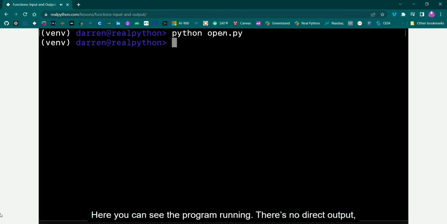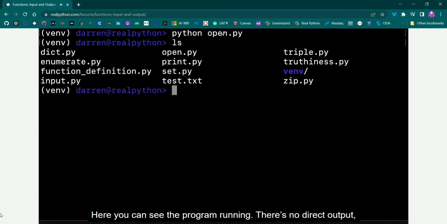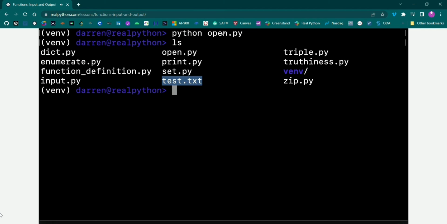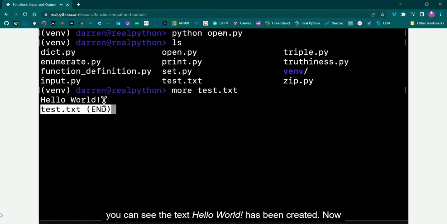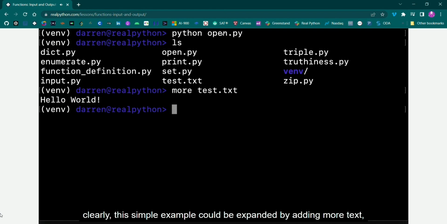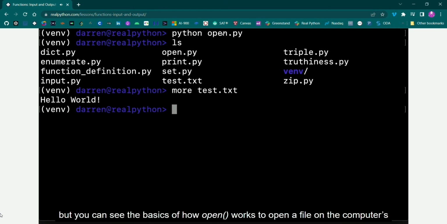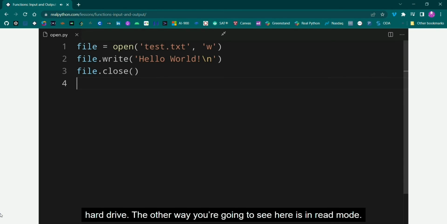So here you can see the program running. There's no direct output, but looking at a list of the directory, you can see test.txt exists. And if I use more to examine the contents of test.txt, you can see the text hello world has been created. Now clearly this simple example could be expanded by adding more text, but you can see the basics of how open works to open a file on the computer's hard drive.